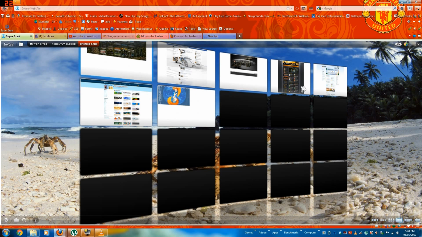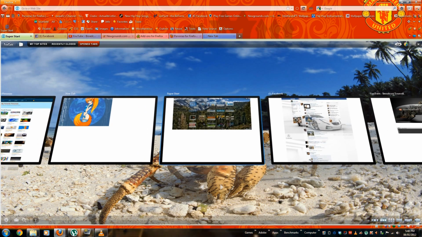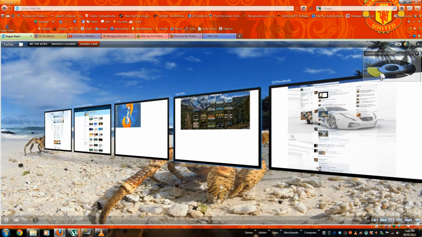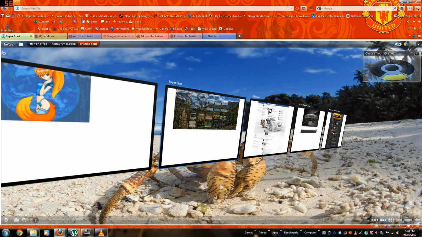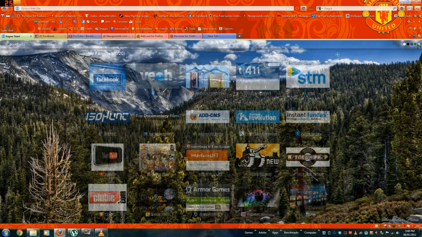Fox Tab lets me view my tabs as a 3D wall. And I can also alternate between the direction and fully customize the background or the tab colors. I have access to my top sites or my recently closed or open tabs. That's also pretty cool.